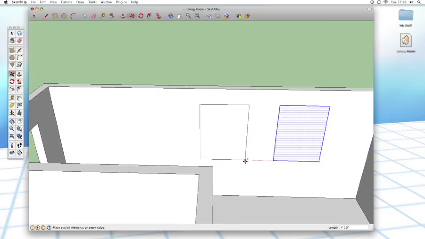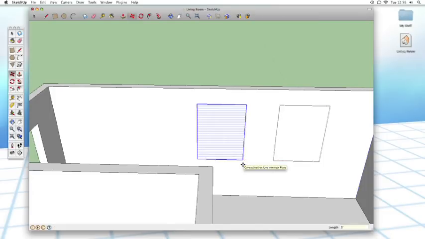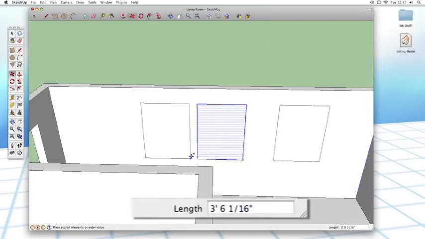Let's say I want to move it about 5 feet. Even if you're just guesstimating, I always like to keep the measurements rather than free-forming it. I'll make another one. Rather than just putting it wherever I want, oh yeah, that looks pretty good.